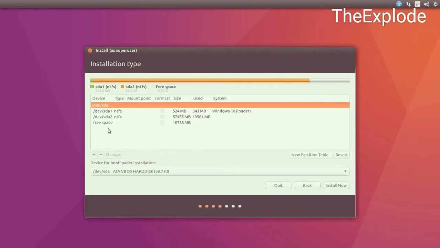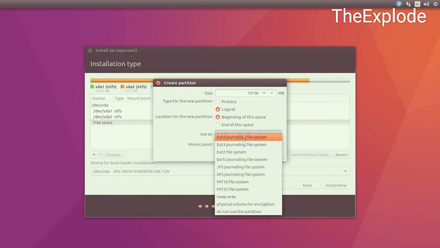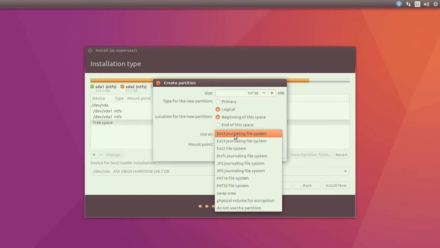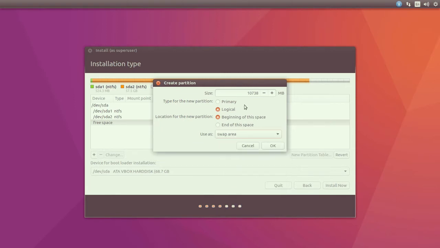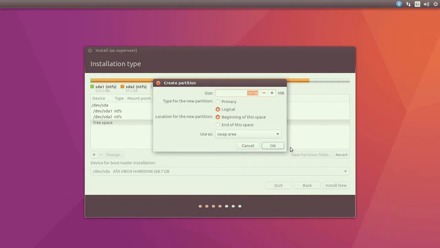Right, so once we're here, we're going to see the free space which we freed up earlier. We're going to go into the free space, and after the window comes up, you see the size, the type, the allocation, and the mount point. First of all, we're going to set up some swap. Go to Use As and then Swap area, and we're going to choose the size for this. Usually you want to have it at least the size of your amount of RAM, or more. Often it's recommended that you take the amount of RAM you have in your computer, times it by 2 or 1.5, and use that as the swap area.